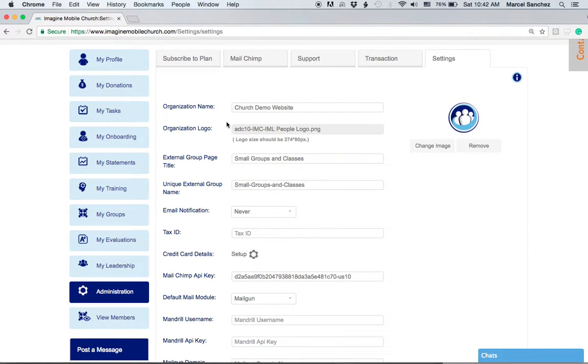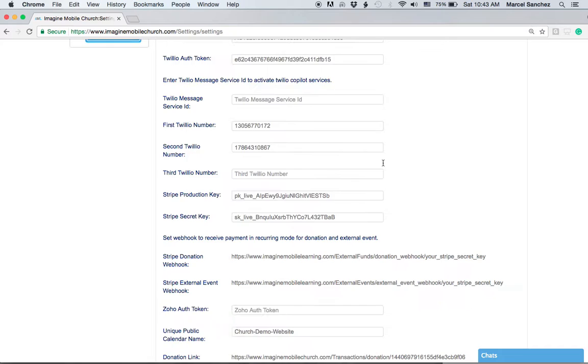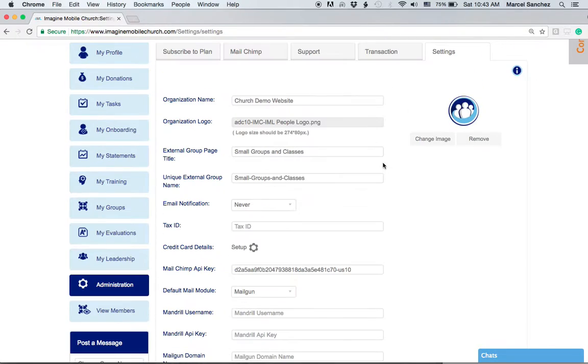So you have here the organization name, which is your information here. You have the logo. If you want to upload a new logo or a different logo, it just needs to be 274 by 80 pixels. And all you do is you come here and select change image, you browse, upload the file, and once you click here at the bottom, submit, then you'll be able to see your logo change.